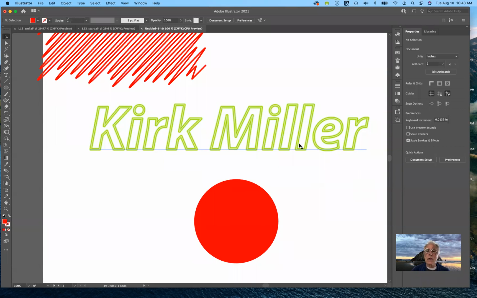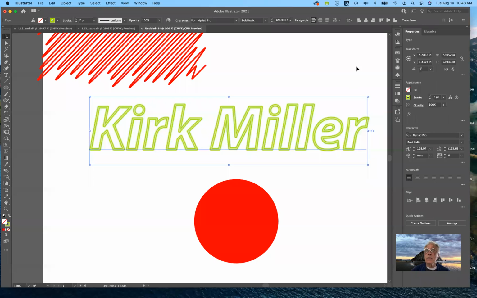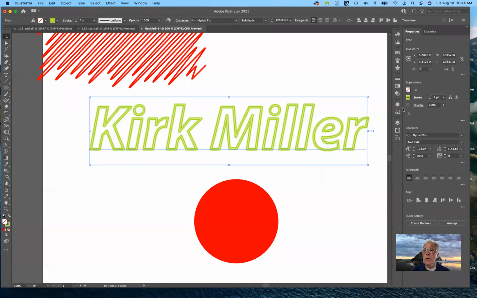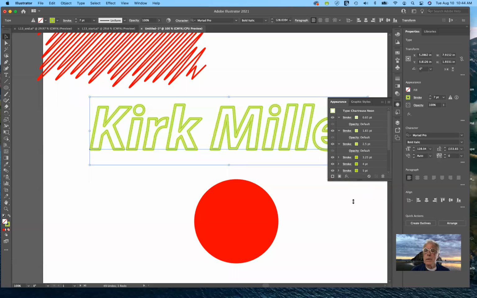So I can select any of these, select this one, and I'm going to reset. Because I don't know where I closed them, but I'm going to go ahead and reset Essentials Classic just to make sure that I know where some of these are. So here's my appearance panel. Hold down, and you can see all of the appearances that you can change.